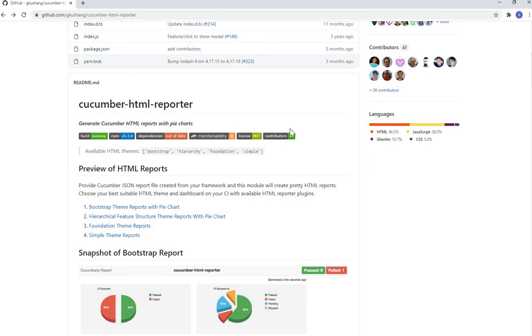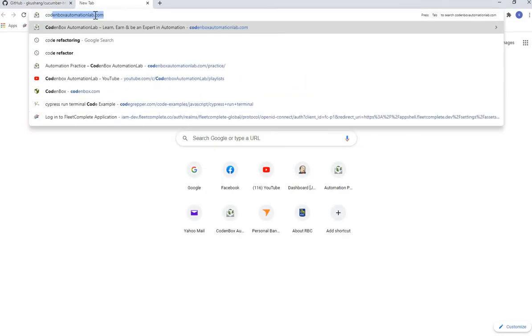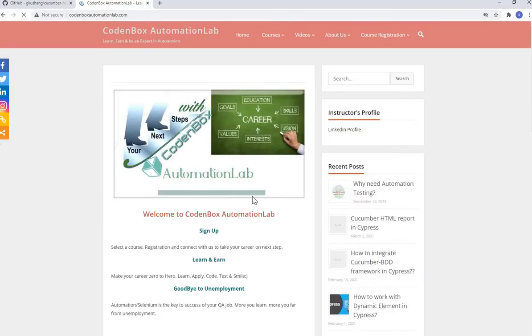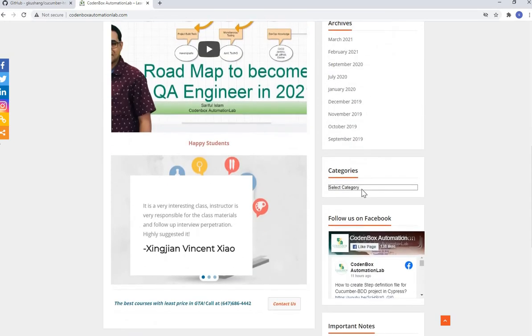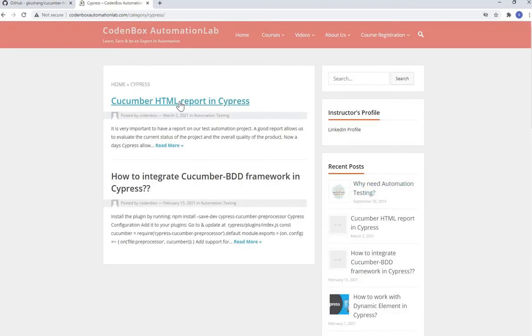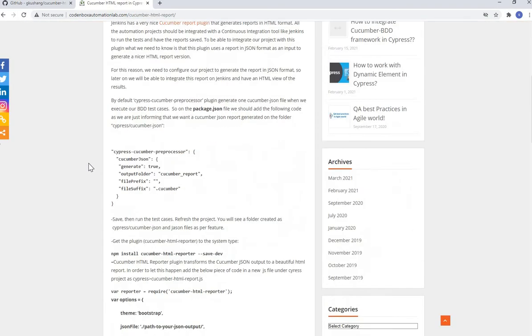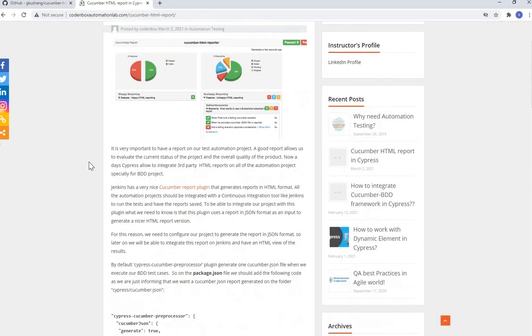Okay, let's go to our blog. Let's go to our site, Code and Bugs Automation Lab, and then you can see there is a Cucumber HTML report article over here, or you can search from here. Go to Cypress, then the category, and select Cucumber HTML report. Here we go. Okay, let's follow this.